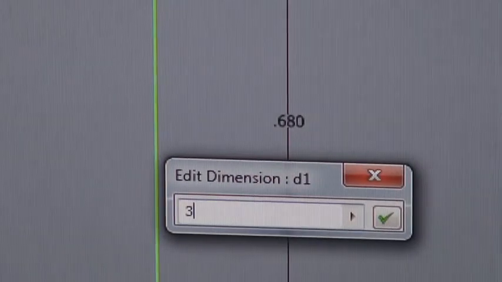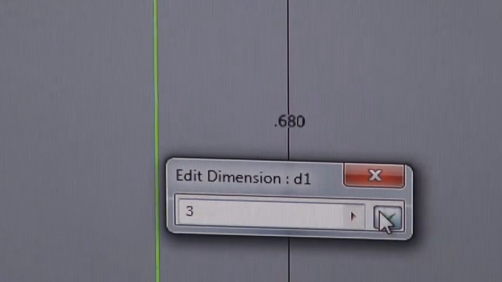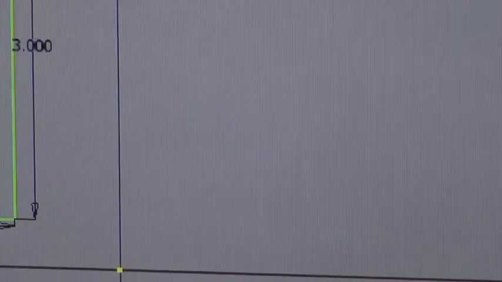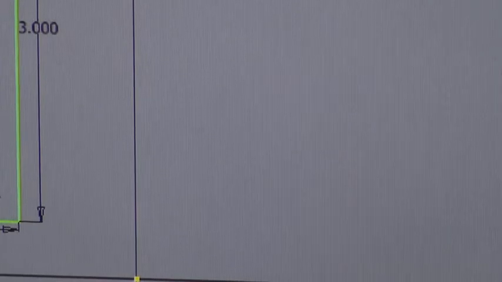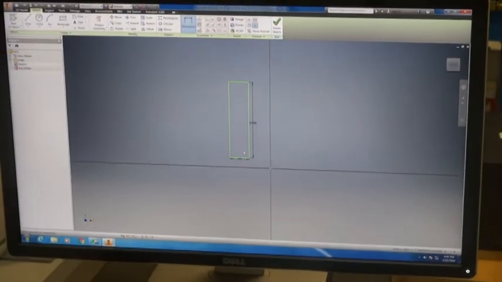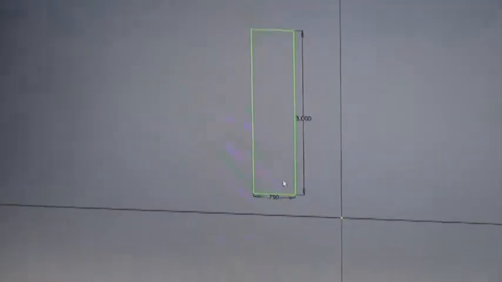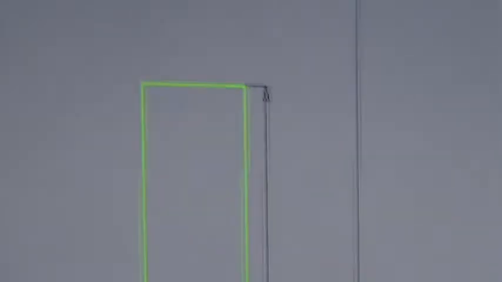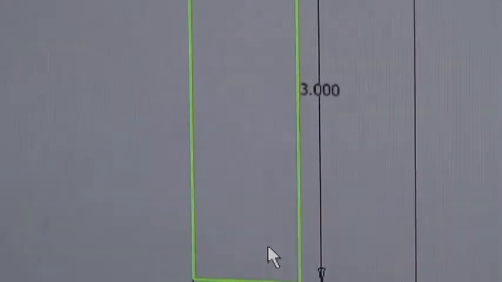And then check the little green arrow. There you have it. And then roll the mouse wheel inward and you can see that you have your dimensions, 3 by 7. 0.75. So you got 3 inches there, 0.75 there.